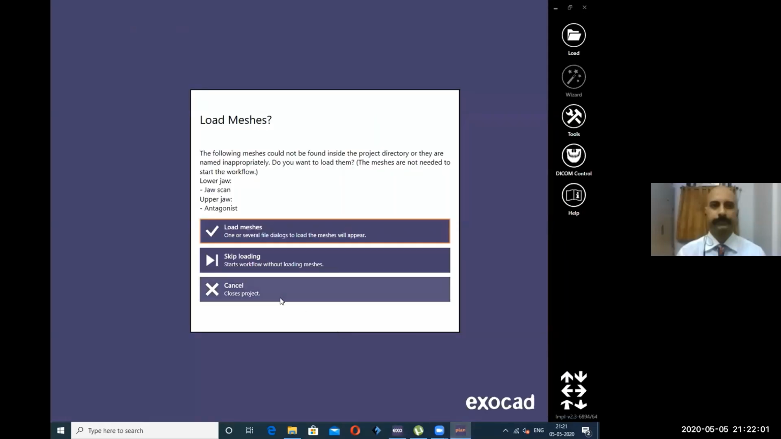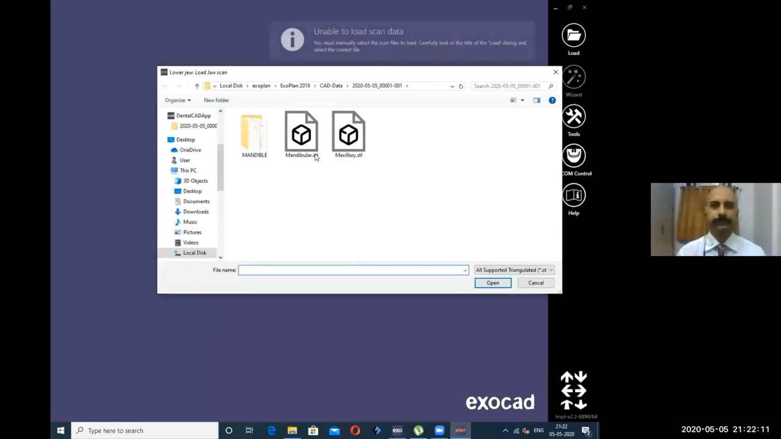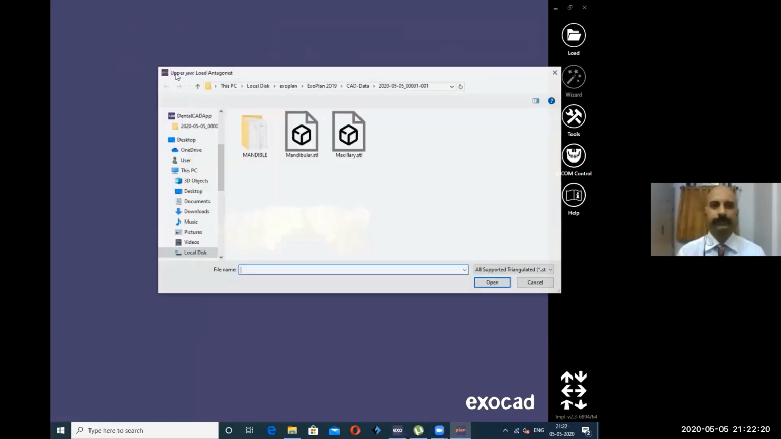Basically there are two input requirements for the software. First is the intraoral scan, and second is the CBCT data. So we will load the intraoral scan of the patient first. We have the mandibular scan. The software will tell you which scan you have to load. So the lower scan we will load as mandibular, then the antagonist scan, the upper jaw. So we'll load the upper jaw.